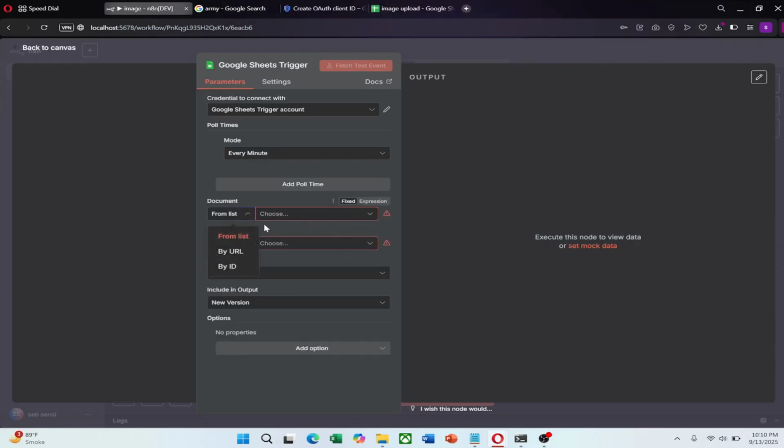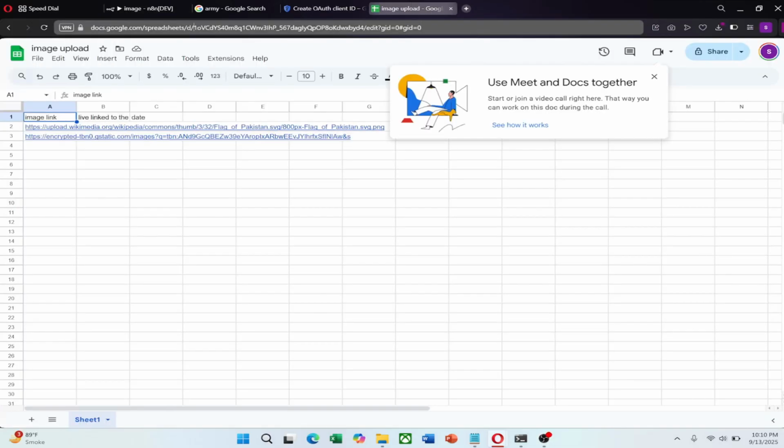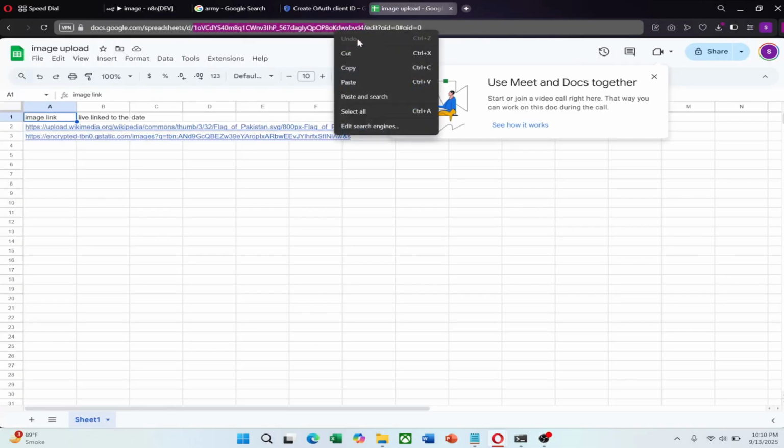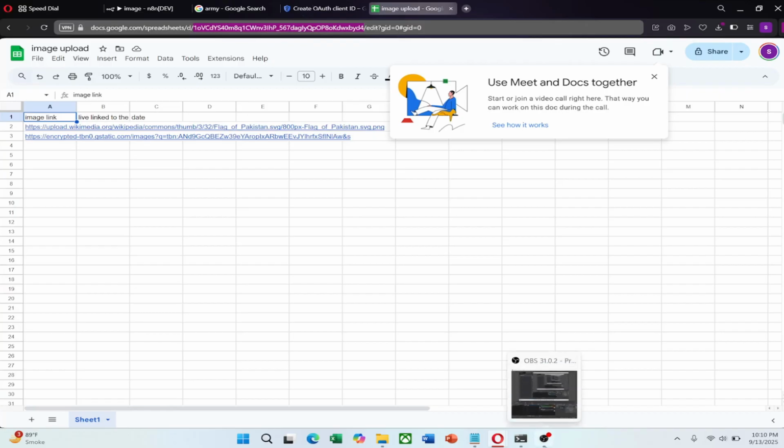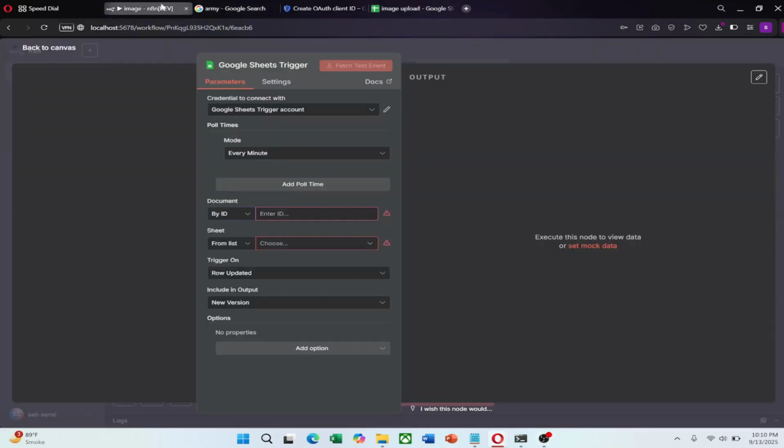In the document field, select the option by ID. Go to your Google Sheet and look at the URL. Copy everything that comes after /d/ and stop before the next slash. That copied part is your spreadsheet ID. Paste this value into the document ID field in N8N.